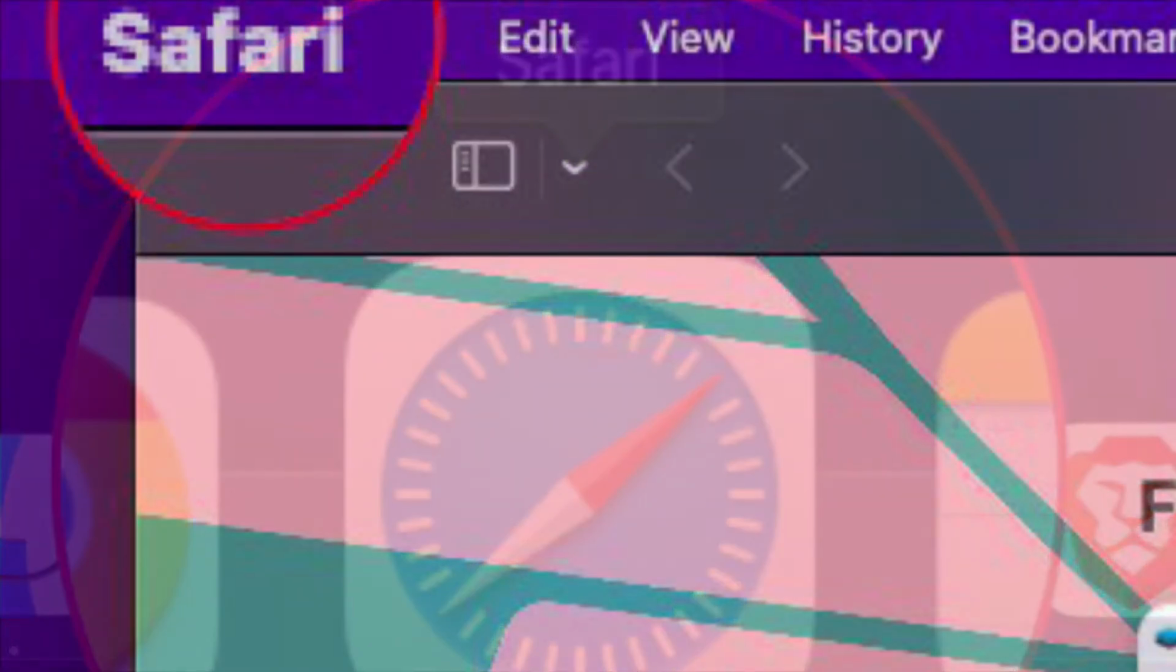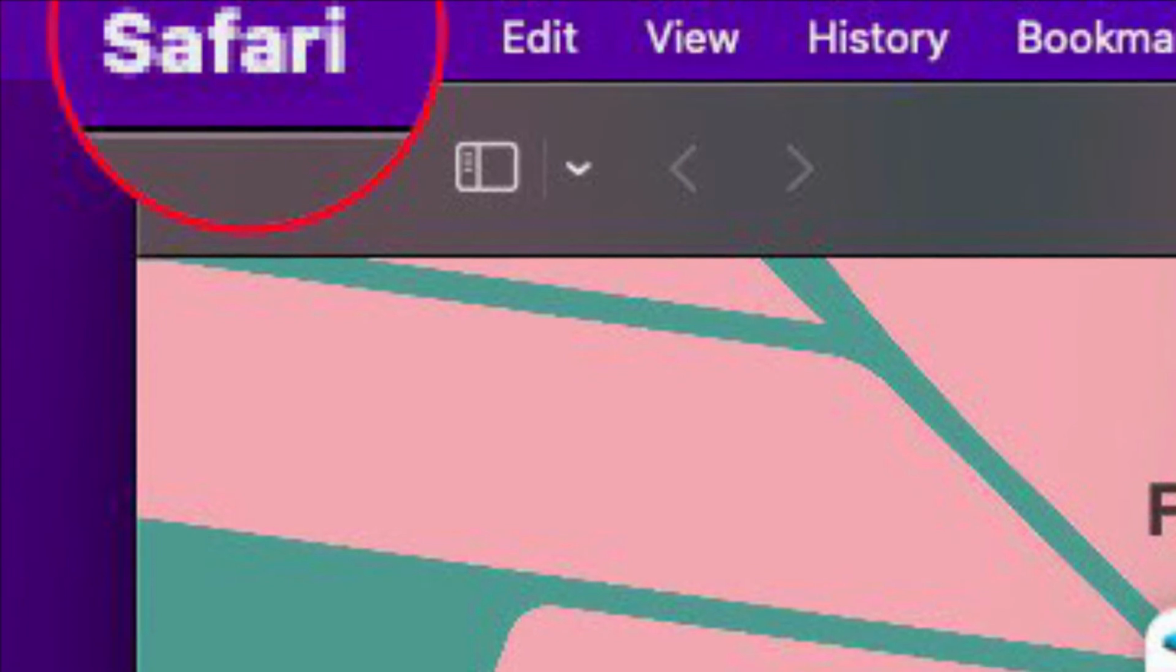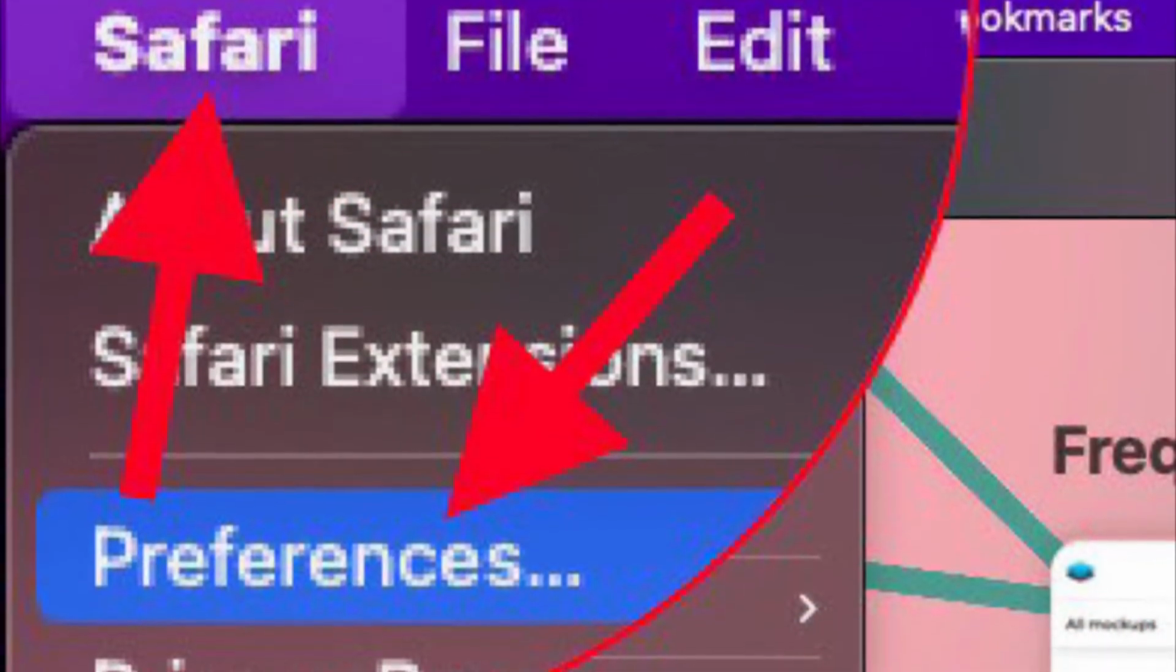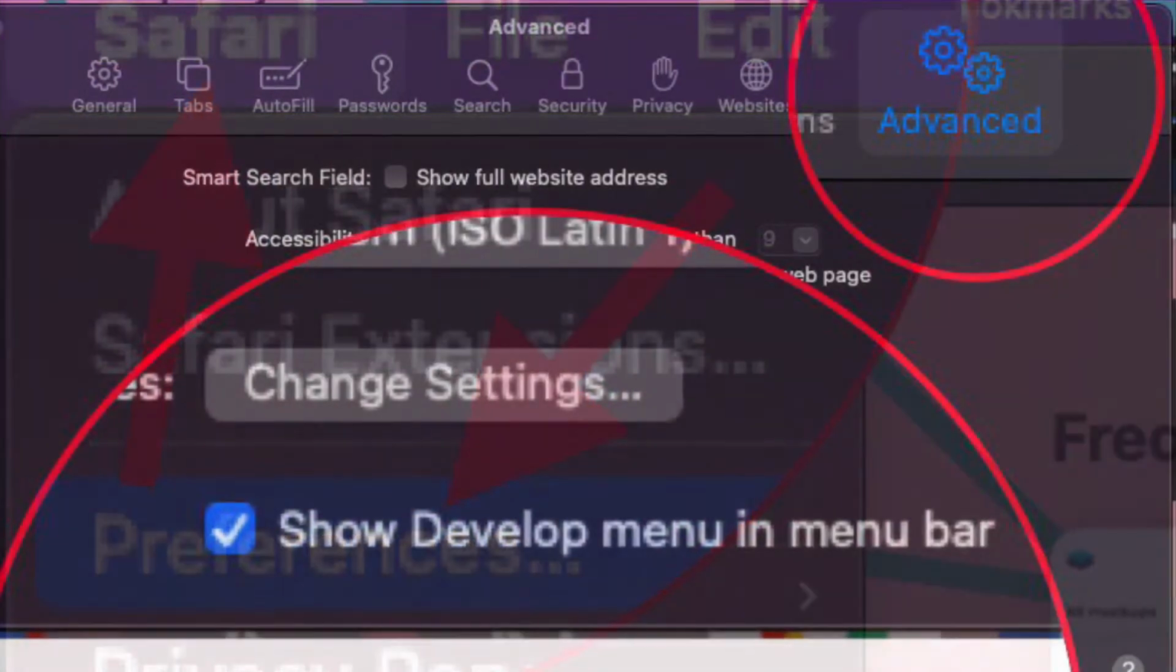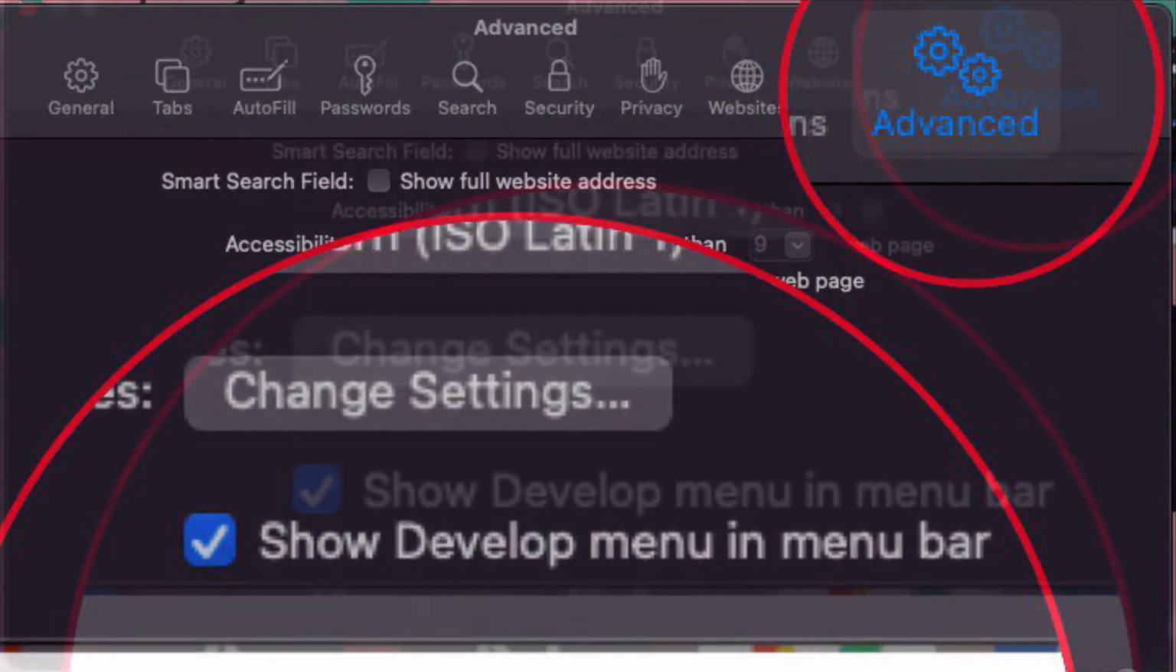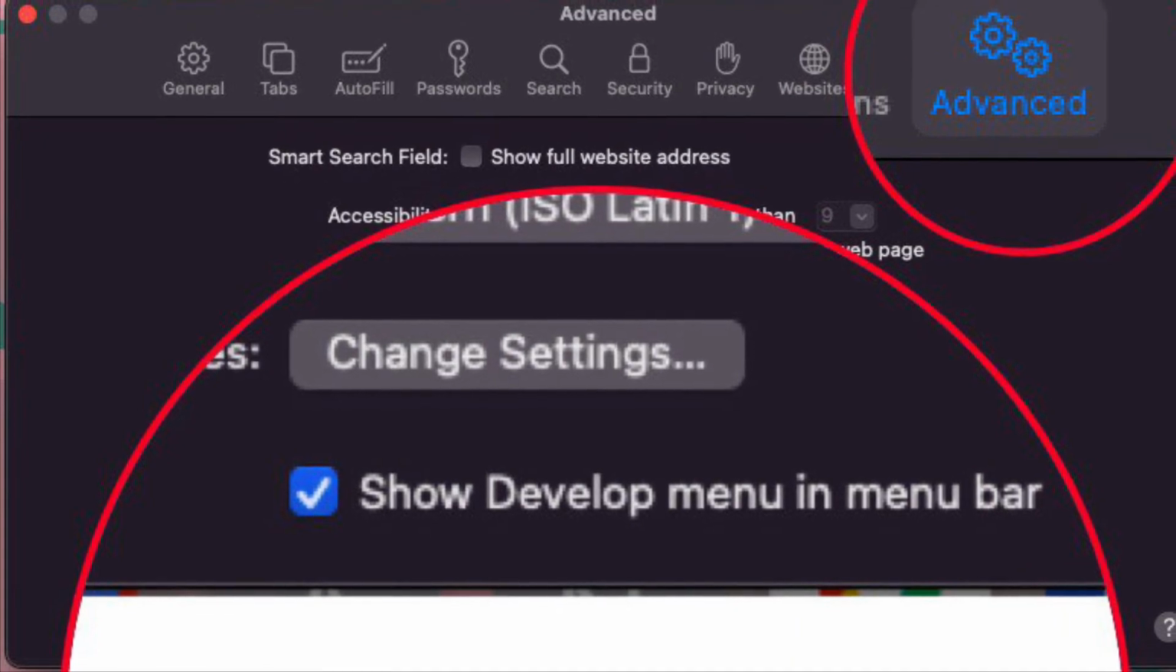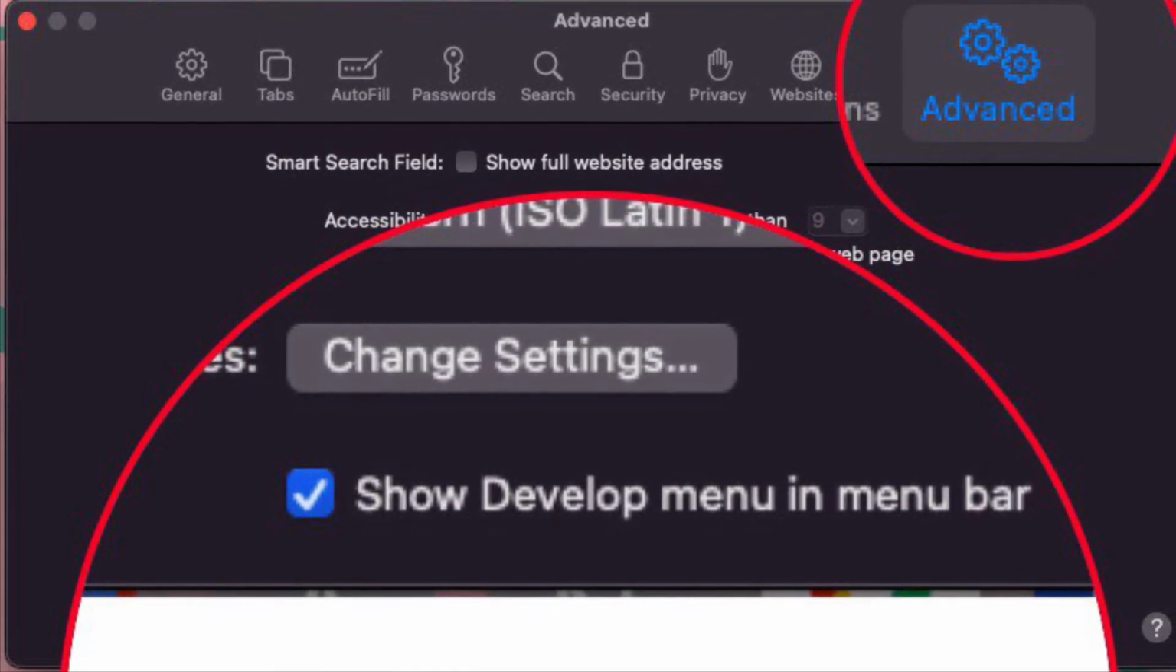First and foremost, open Safari on your Mac. After that, click on the Safari menu located at the upper left corner of the screen and choose Preferences in the menu. After that, click on the Advanced tab and then ensure that the box to the left of Show Develop menu in the menu bar is selected.